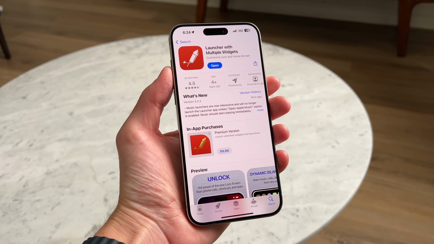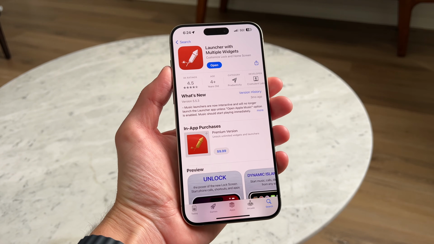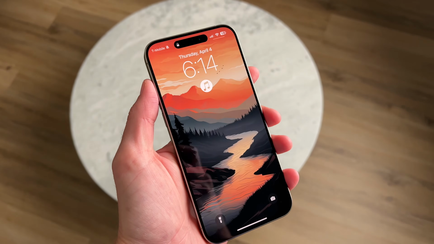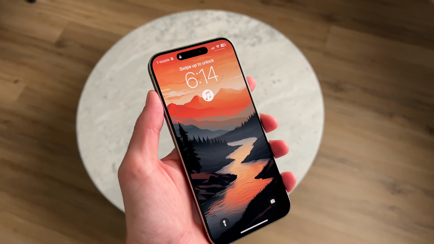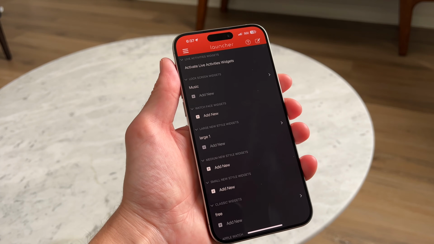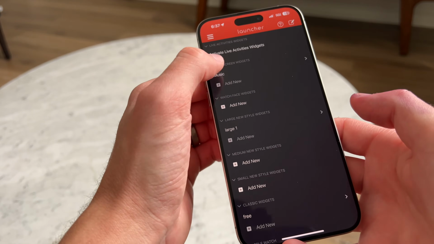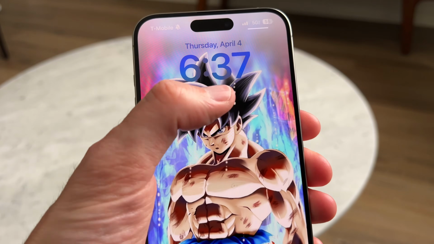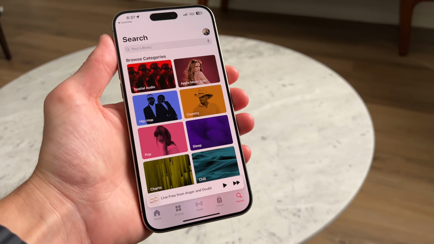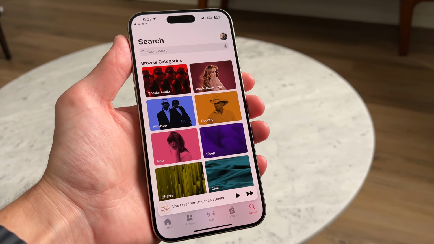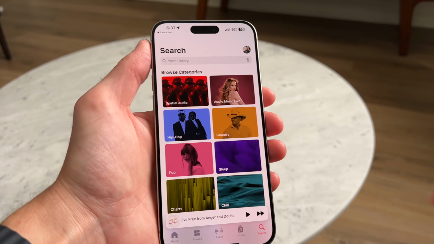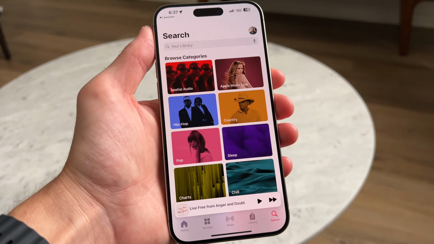But that's where a really cool app called Launcher comes into play, where you can add, let's say, Apple Music as an option onto your home screen. I won't go through showing how to do it because in the app there's a tutorial for that, so you can just look it up. I can add Apple Music right on my lock screen and just open it up, and it takes me right to Apple Music, which is great, and I don't even know why Apple doesn't have this.